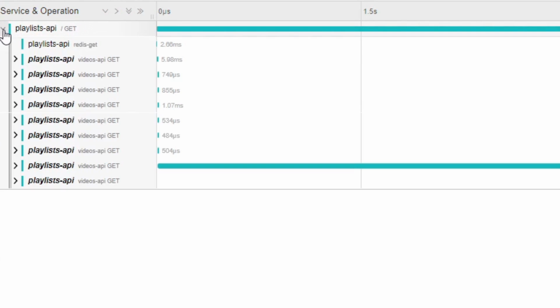If I go ahead and collapse this one, we can see that next up is the playlist API Redis get. This is the call that goes from the playlist API to Redis as a child span. We can see that it only took 2.6 milliseconds to return data from Redis. Then next up, the playlist API makes subsequent calls to the videos API. These are all the videos API get calls that are happening, and you can see they're all relatively quick.